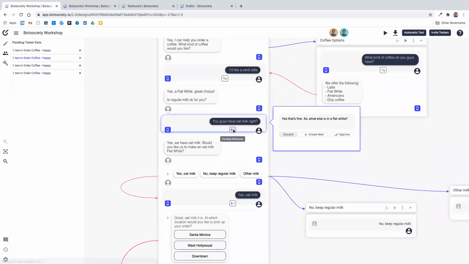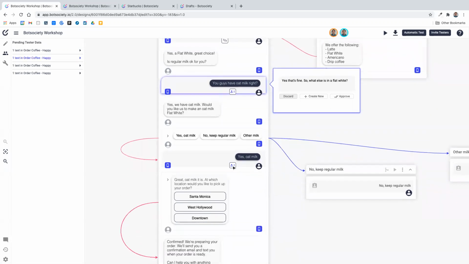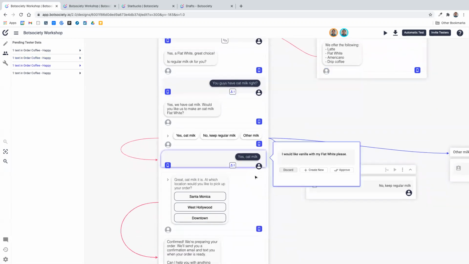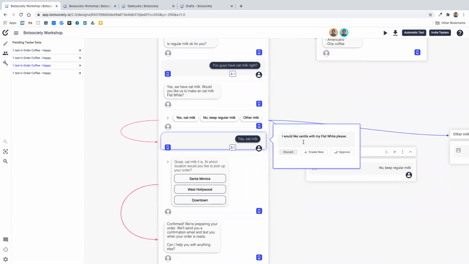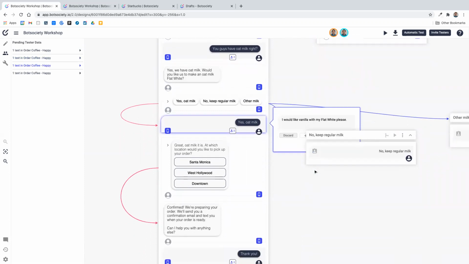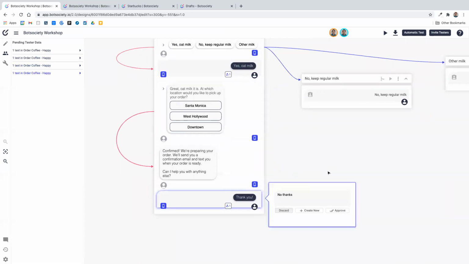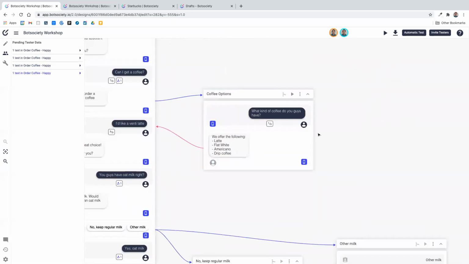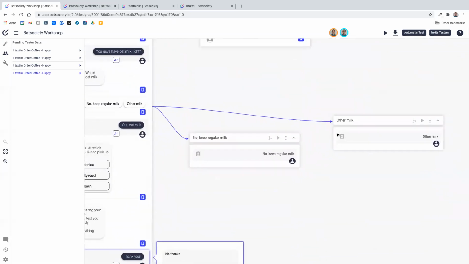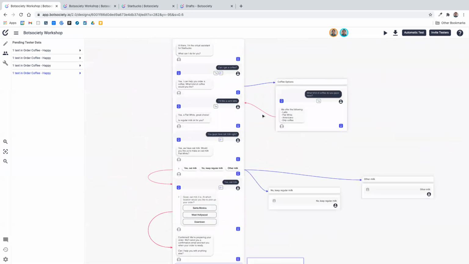Here, let's see this one. Yes, that's fine. So what else is in a flat white? Interesting. That's also something that we might have to think about. I would like vanilla with my flat white, please. Wow. So very, very interesting stuff. No thanks. Cool. So I think this is awesome.